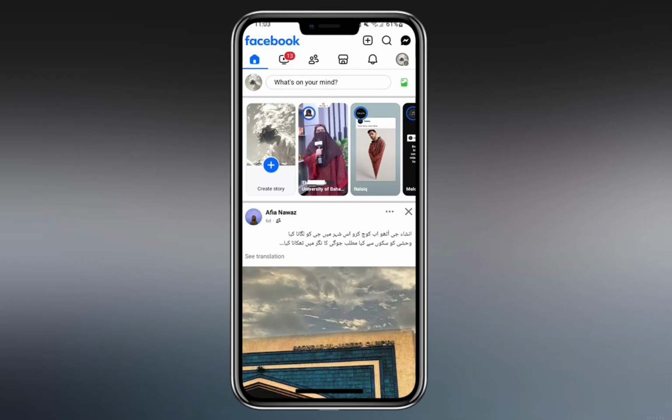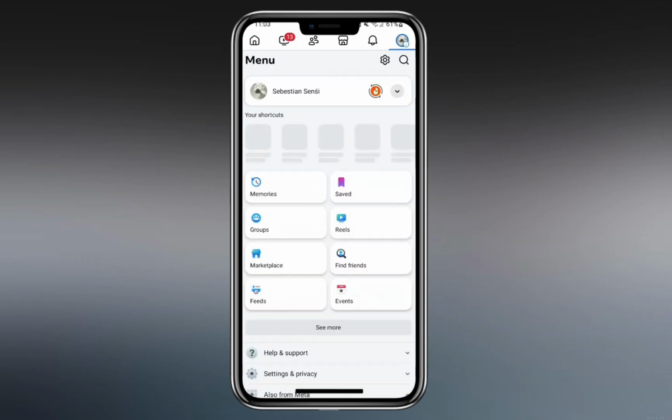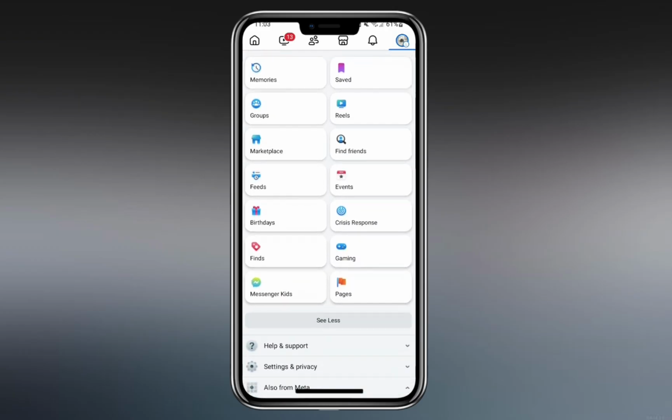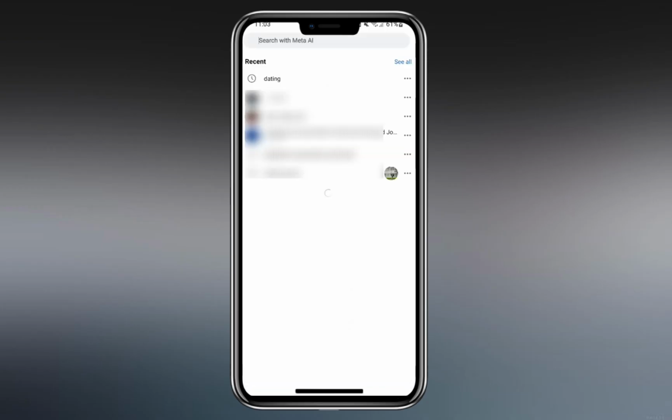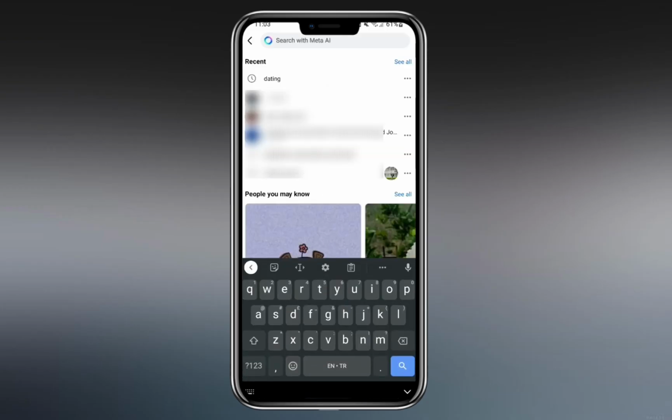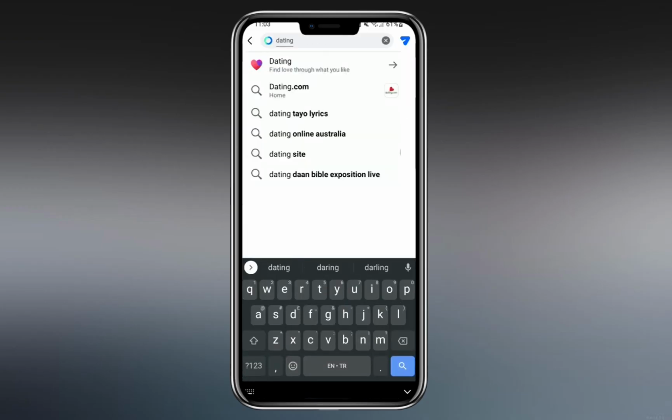First, open the Facebook app on your phone and go to the menu by tapping the three horizontal lines. If you don't see the dating feature listed in the menu, don't worry. Just use the search bar at the top, type in dating, and when it appears in the results, tap on it. This should take you straight to the Facebook dating section.